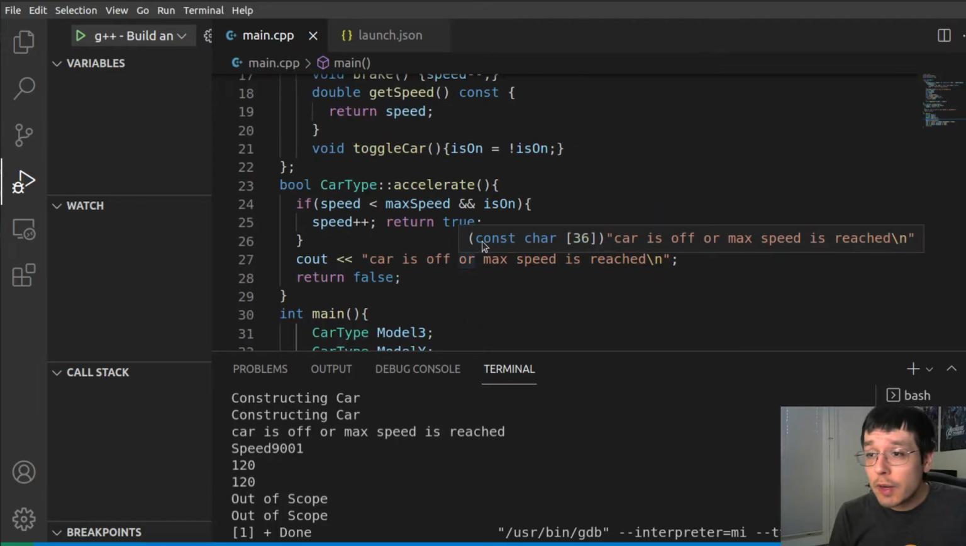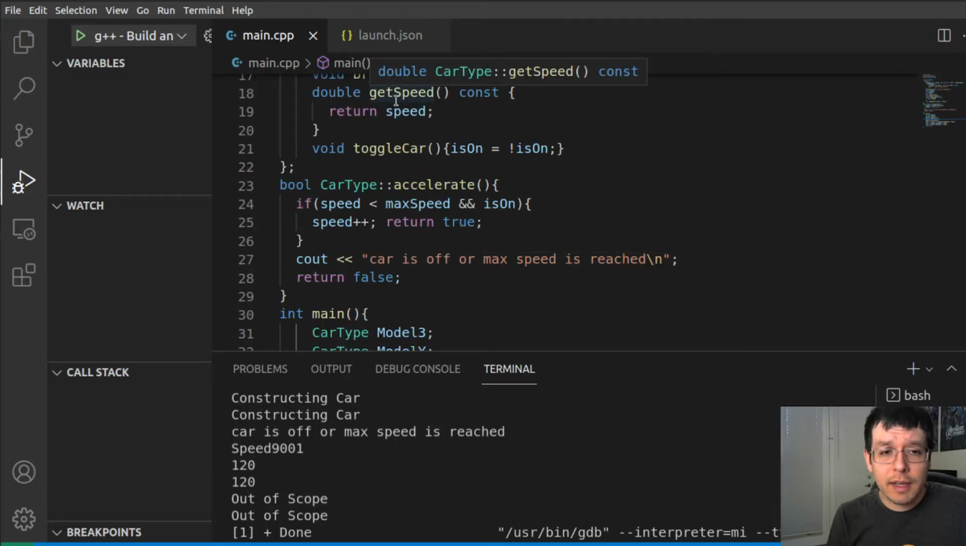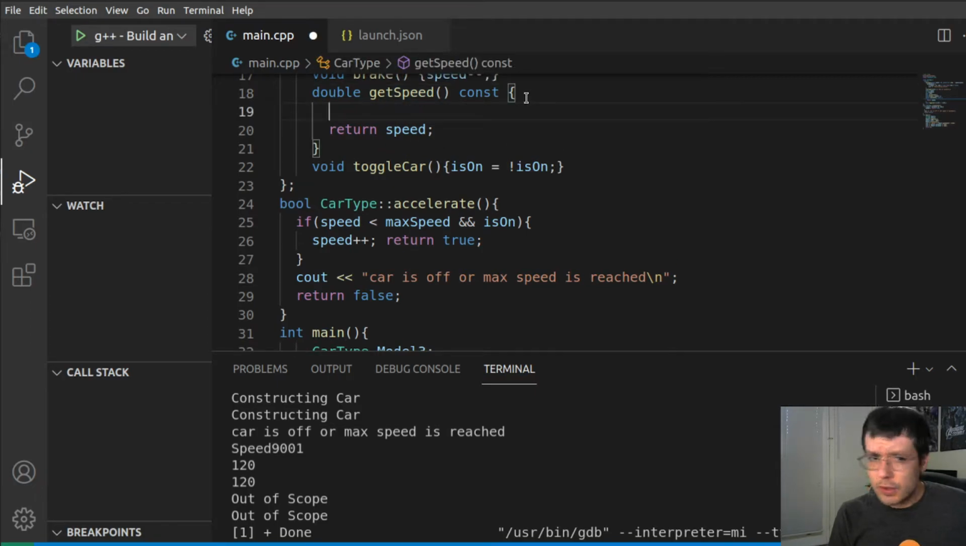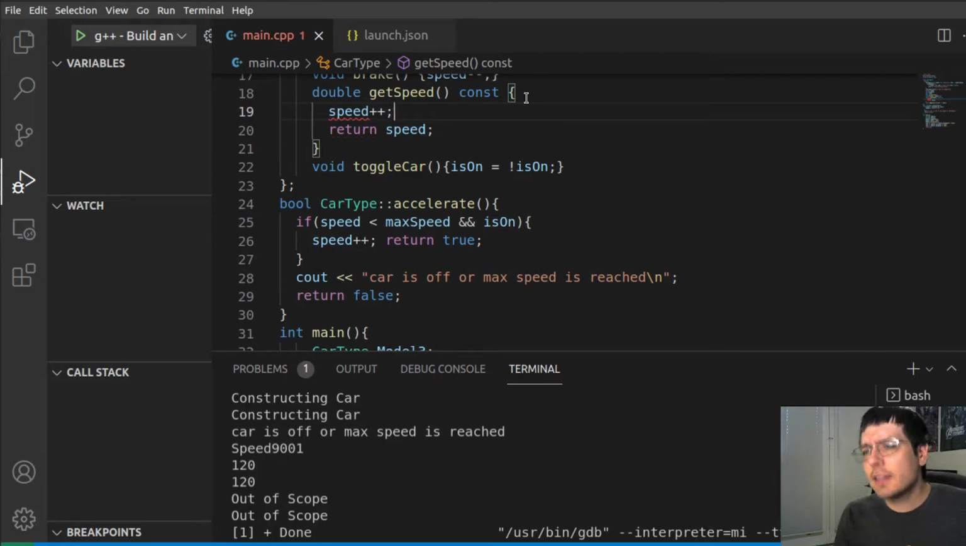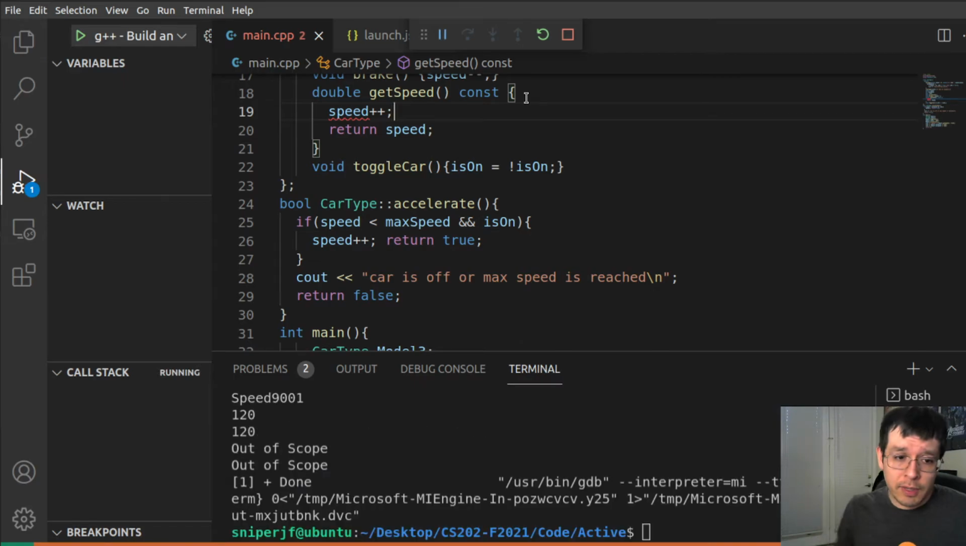Before I show you very fast, I do want to show you something. The get speed is a constant function, right? Let me just show you that it actually does work. Let me try to change the speed here in the read-only function. Let me just do speed equals or speed plus plus. Just say that you accidentally did that when you intended it to be a read-only function. This is really good because already you can see it's underlining it, but let's run it and see what happens.